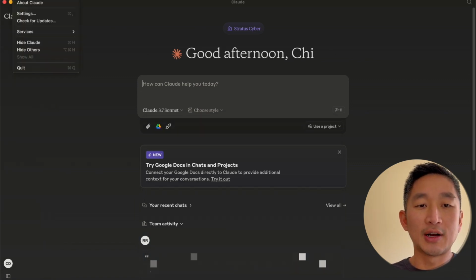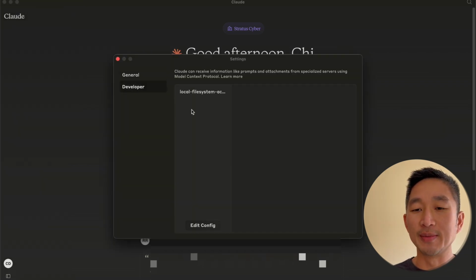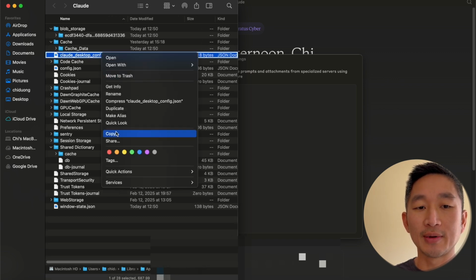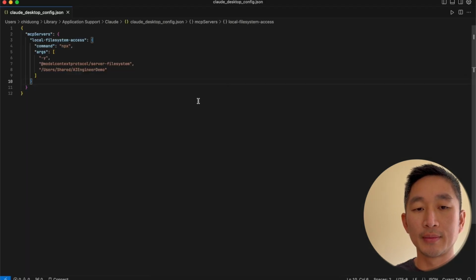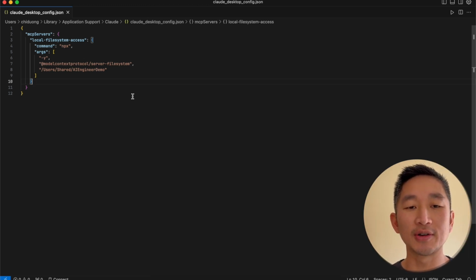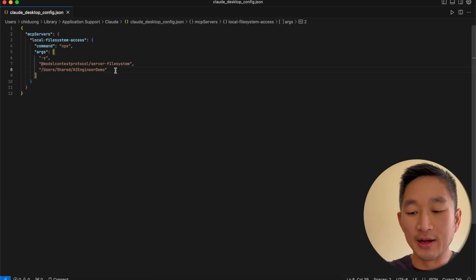Go to Claude Settings, the Developers tab. This will list all your MCP servers currently installed. So we'll hit Edit Config, and all the configurations are in the Claude Desktop config.json. All right, so there's only one existing MCP server installed, and that's the File Access MCP, which is allowing Claude to access your local directory, so you can add as many folders here as you like.